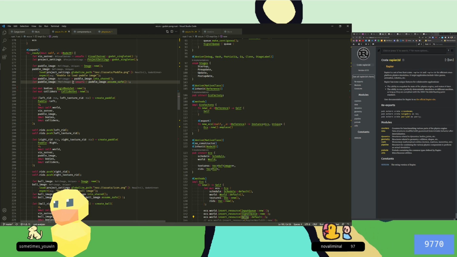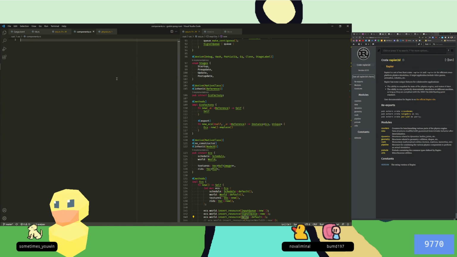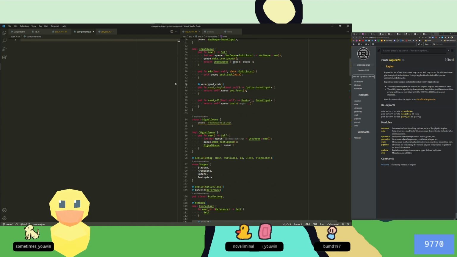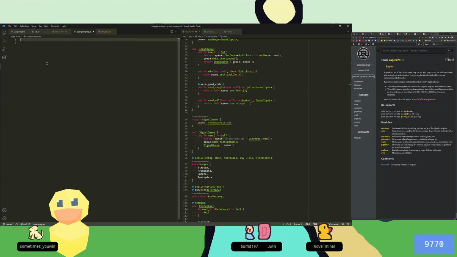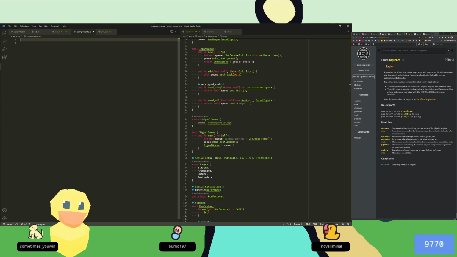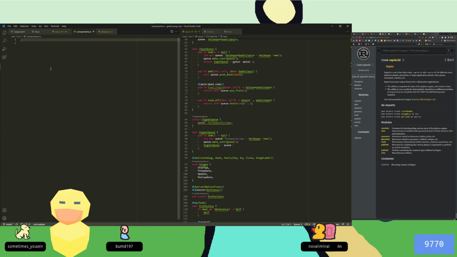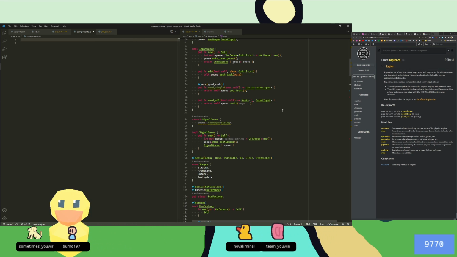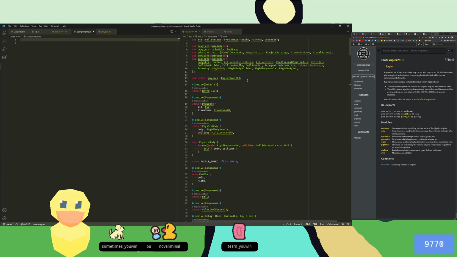Yeah, all right. This is slightly cleaned up. Let's move all the components over to their own thing, just so it's a bit cleaner. So this needs to use... what am I importing from Bevy? Oh, I'm just importing the prelude. Fantastic.